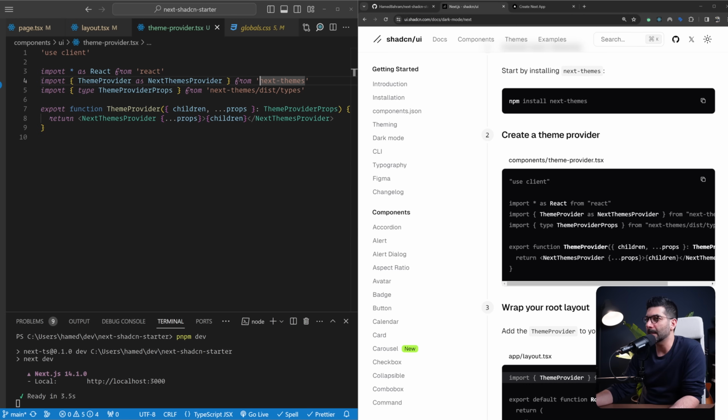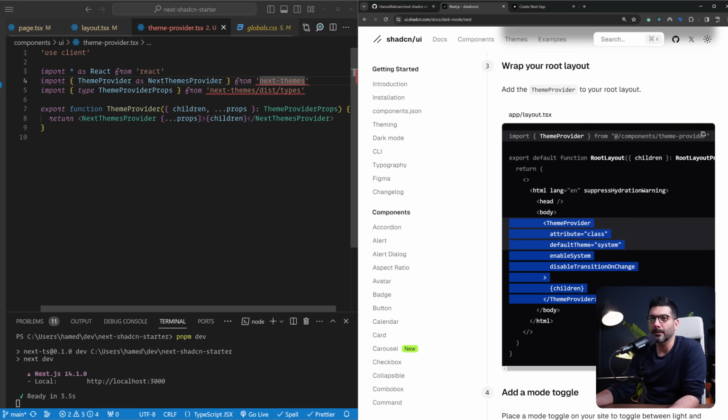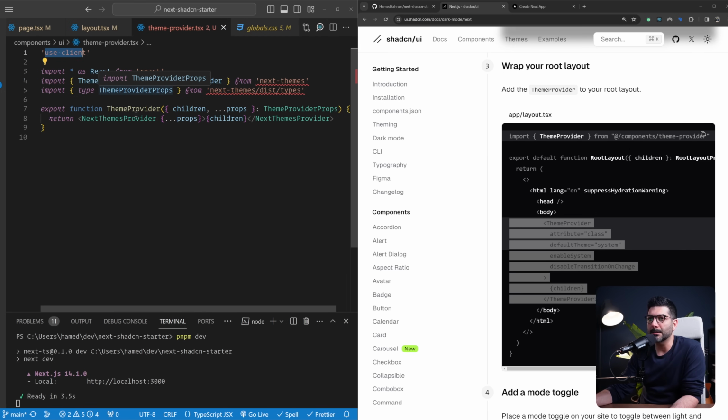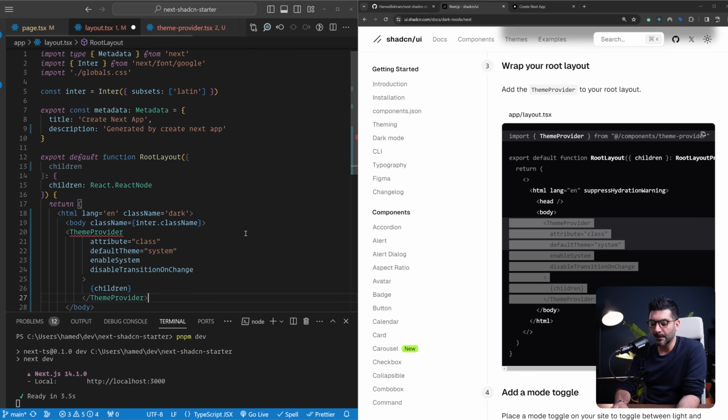So the first step, we installed the Next Themes package. We created this theme provider. Now what we can do is wrap our entire children inside of our root layout with this theme provider. Now this is a client component that uses React context to share the theme state. A common question that I often get on the channel is, if we are now wrapping our entire application in our root layout with a client component, does this turn our app into a client component?